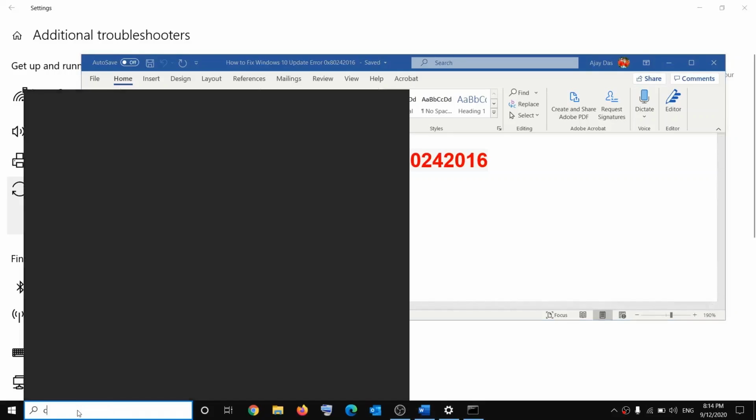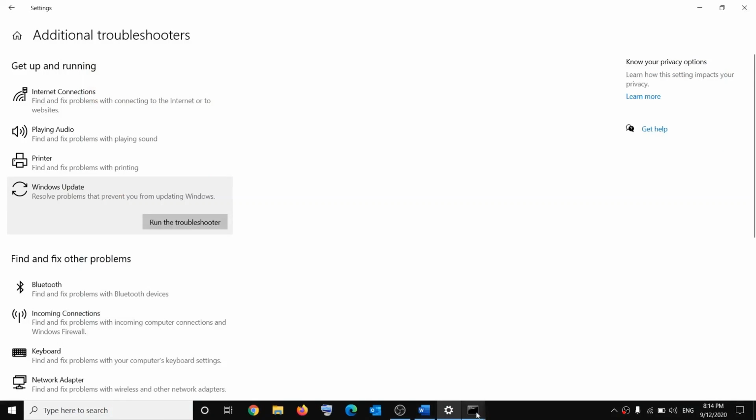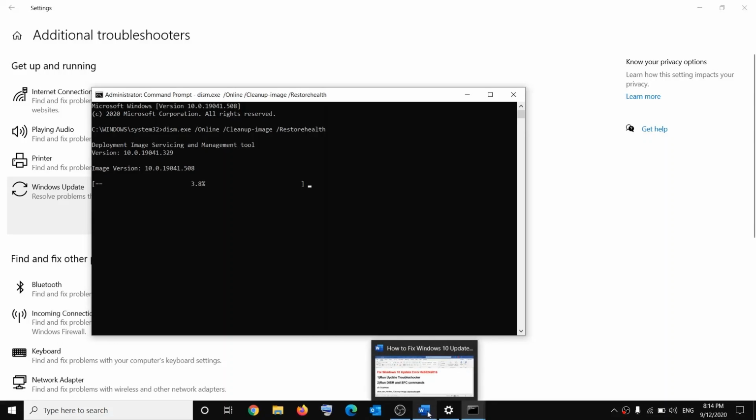So open command prompt once again, make a right click, then click on run as administrator, then click on yes to allow, and run the second command, and then hit the enter key on the keyboard. And once this scan is 100% complete, go ahead and restart the computer and then try to update your Windows 10 once again. So that should go ahead and fix the problem.